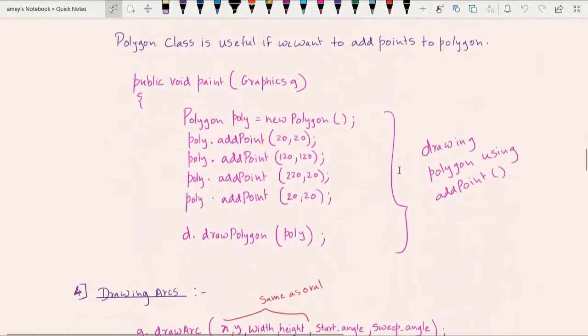Now if you want to have the same operation, then the polygon class is useful. Just see, this is a small code that I have shown you that uses a method called add point. Add point will just add a point, a coordinate. It will add a point, and then these points will be joined to form a polygon. So first I create object poly of class polygon. Then using this object I call the add point method. I specify the first x comma y coordinate.